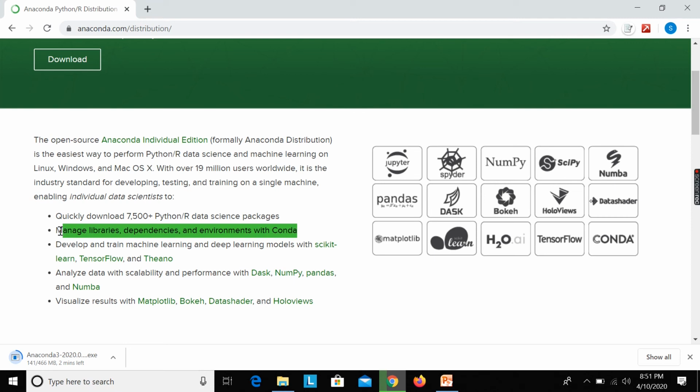Okay, and we also have a provision of downloading or managing the installation by Conda. That's what you see here in the second line, right? Managing the libraries and dependencies with Conda. So basically with the command prompt, you can download the different packages with the help of Conda. And we can develop and train machine learning and deep learning models with scikit-learn, TensorFlow, and a few other libraries which Anaconda supports as well. Okay, so analyze data with scalability and performance. And also we can visualize with the help of matplotlib and a few other libraries here.